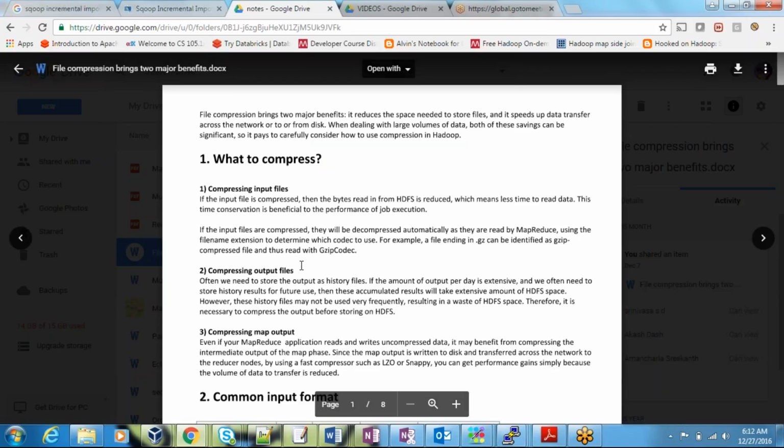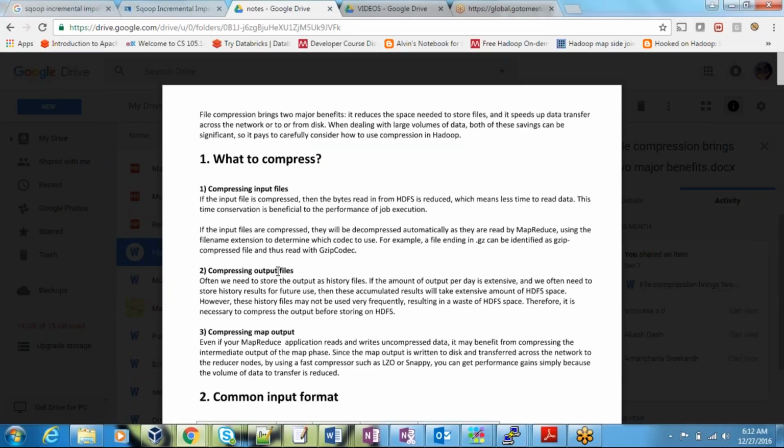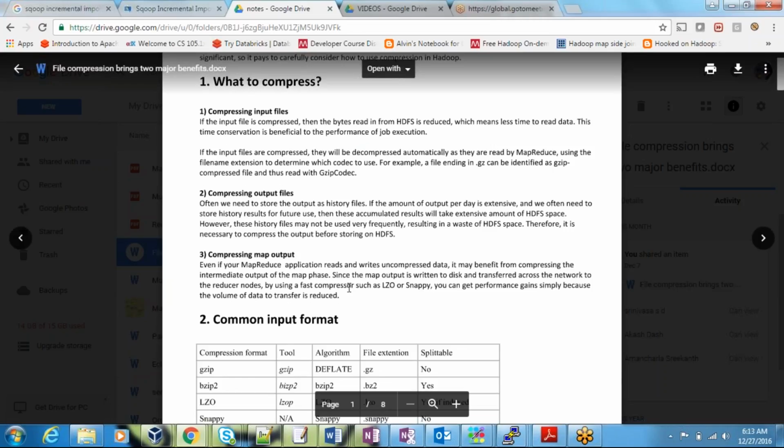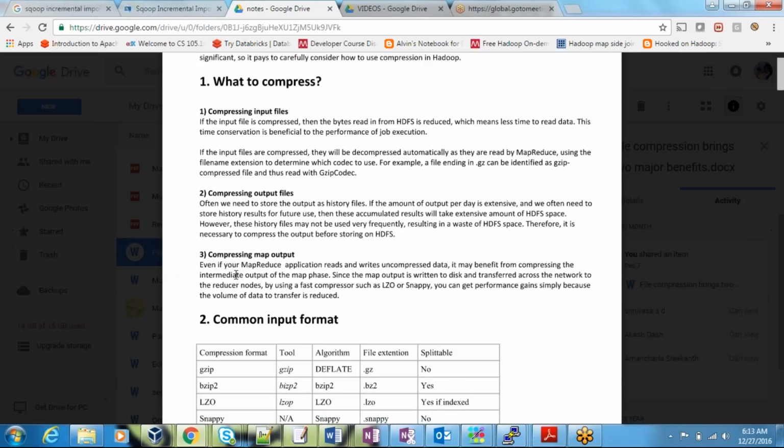You can compress the final output and also compress the map output, the intermediate data. Even if your MapReduce application reads and writes uncompressed data, it may benefit from compressing the intermediate data. What is the benefit? You can reduce the amount of data processed through the network, because your reducer has to launch somewhere and the data has to transfer to the reducer. If you compress it, fewer bytes of data are transferred.